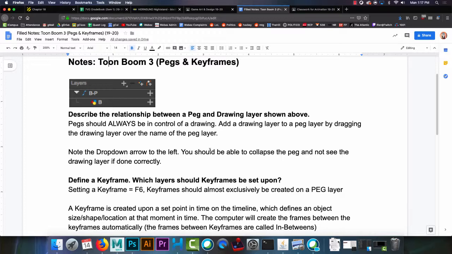The good news is that you can always condense things in your timeline, the layers panel, just by clicking the little tab to condense it. Alright, so let's go actually do some keyframe peg animation.